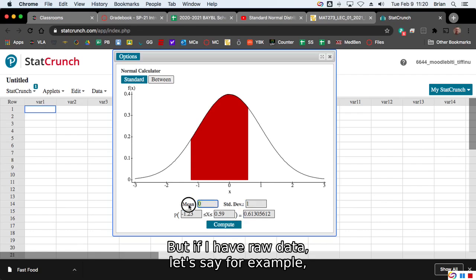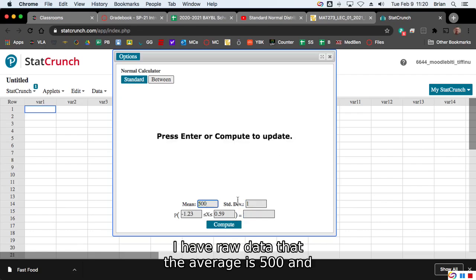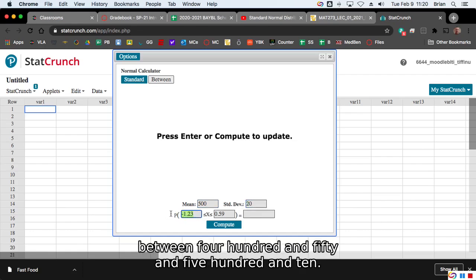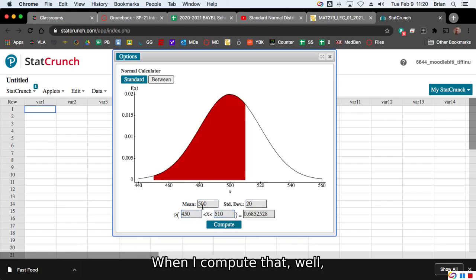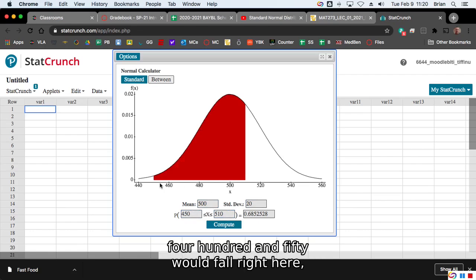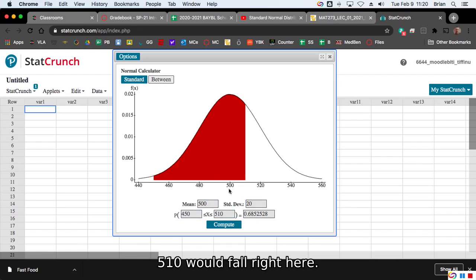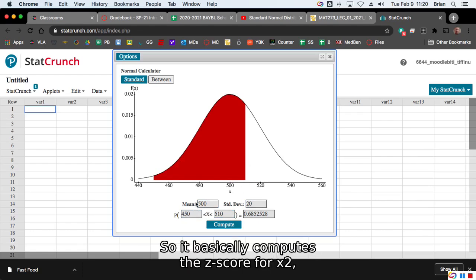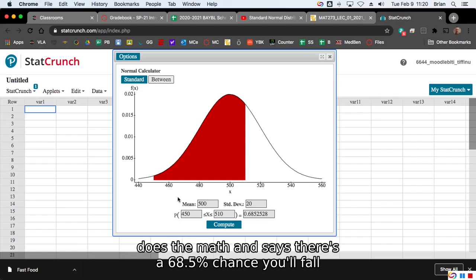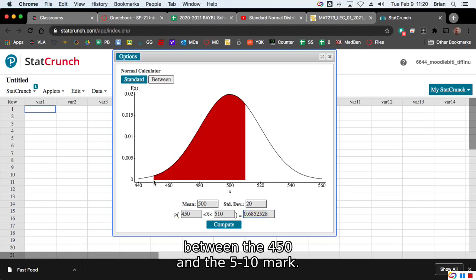But if I have raw data, let's say the average is 500 and the standard deviation is 20, what's the chance I'll get a score between 450 and 510 when I compute that? Well, if the mean is 500, 450 would fall right here, 510 would fall right here, so it basically computes the z-score for you, does the math, and says there's a 68.5% chance you'll fall between the 450 and the 510 mark. So if you have just straight data, you can plug in your mean, your standard deviation, and your straight scores to get the percent.